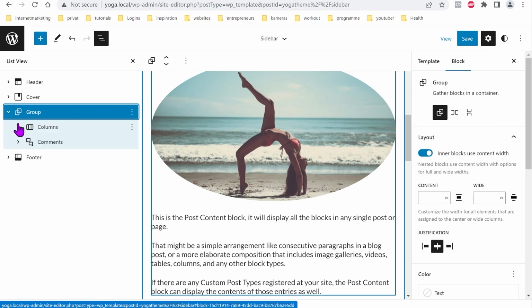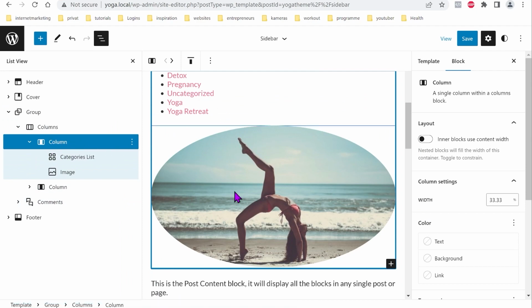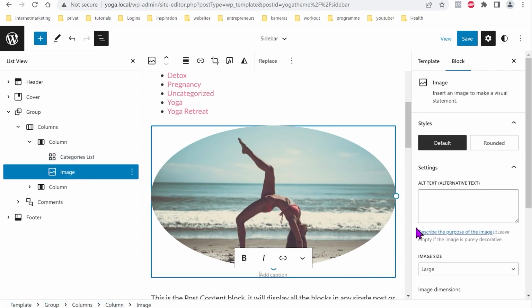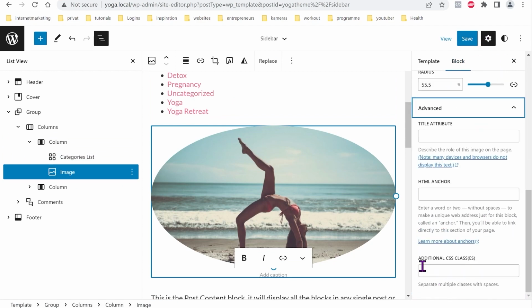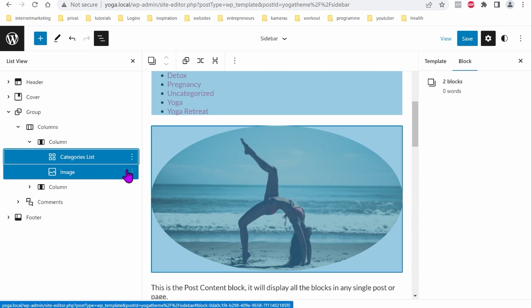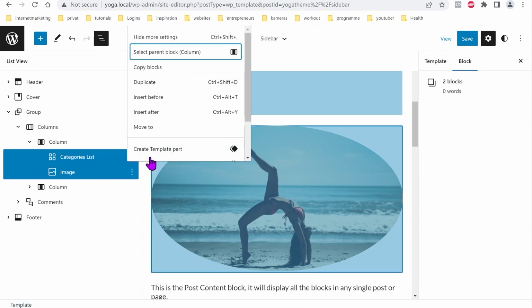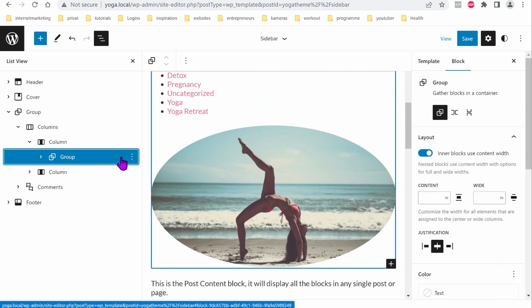And then we open the group, we go to the columns, we go to our sidebar, to the first column. And now it's still not sticky. We said we want to make it sticky. If we want to just make the image sticky, we can just go to the image. We go here to settings. If we scroll down, advanced, we would have here the additional CSS. But if we want to make sticky the category list and the image, we also have to group that. We want to make both sticky. Group.